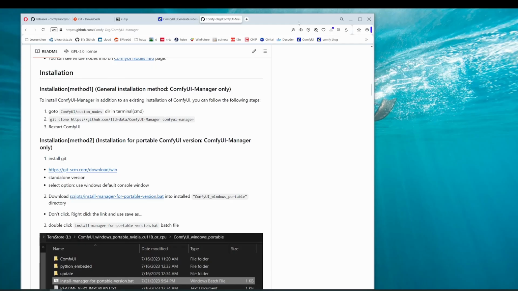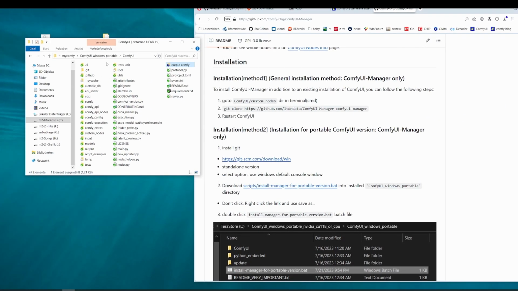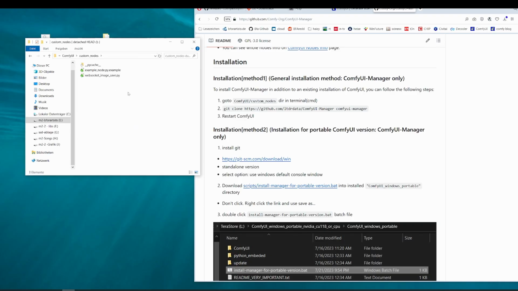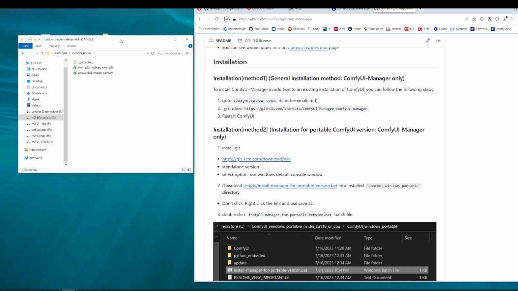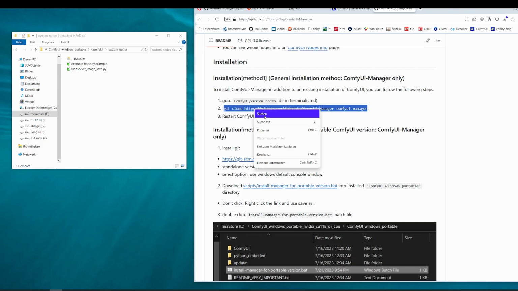Okay, let's make this smaller. We need to go into the custom nodes folder. This one is empty at the moment. This is where you find the custom nodes at a later point. And I want to install this now by console. Don't be scared, it's easy enough. You copy this here.